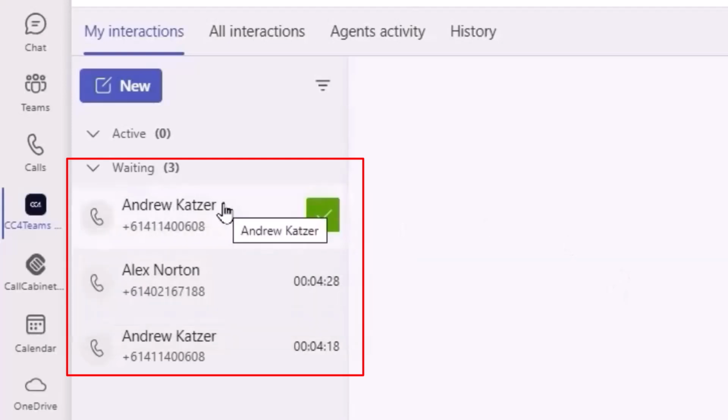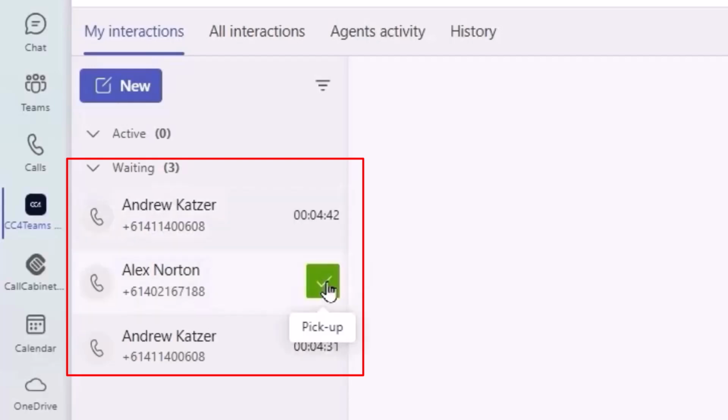These calls can be routed to you automatically. You do just have to be in a Teams available presence state. So if you do go into available, the call will route through to you automatically, or you can hover over the call and you can select to pick up that call from the list.